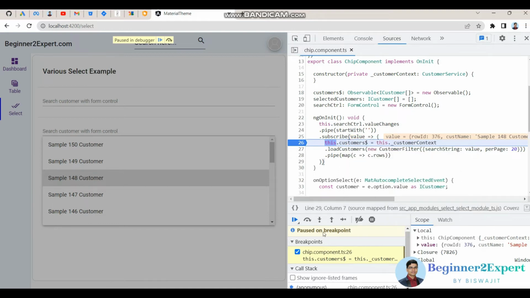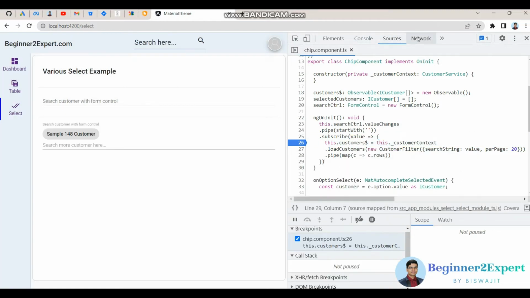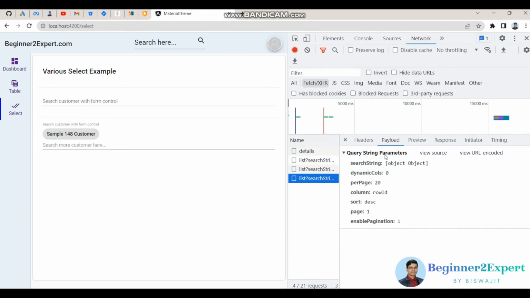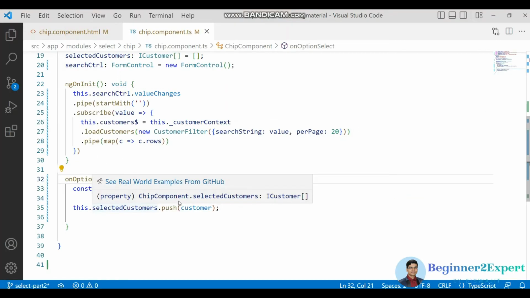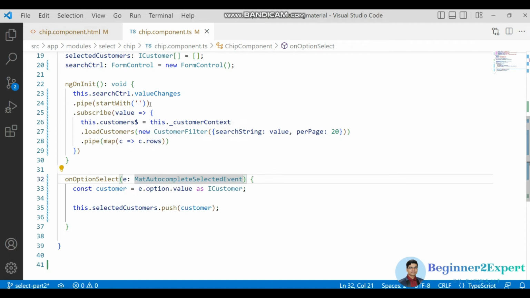If the object is going over the network, see, the search string, actually the parameter value, is going as the object. But that is not true. If it is going, then no data will come, rows blank. That is why nothing is coming. So for that, what we need to do here, I need to filter something.